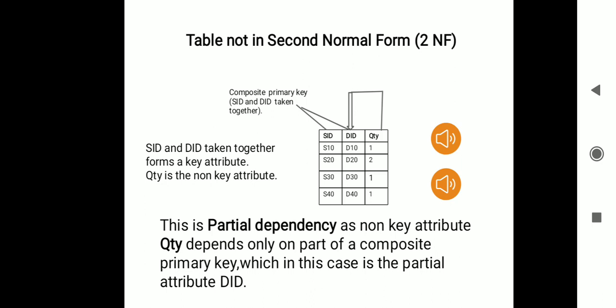In this table, the attributes SID and DID combined together form a composite primary key. Since the non-key attribute QTY functionally depends only on part of the composite primary key, which is DID in this case, as shown by the arrow, it has partial dependency, and the table is not in second normal form.